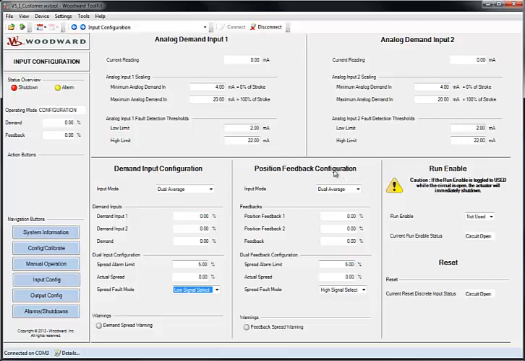Here is the position feedback configuration. Similar to the demand input configuration, this has some various modes that you can select. You can either do single channel 1, single channel 2, or dual average. This gives you the current feedback readings from the device. And same thing here, spread alarm limits sets that if your two feedbacks go out of range more than 5% of each other, one of those feedbacks will be ignored based on what you have selected here.